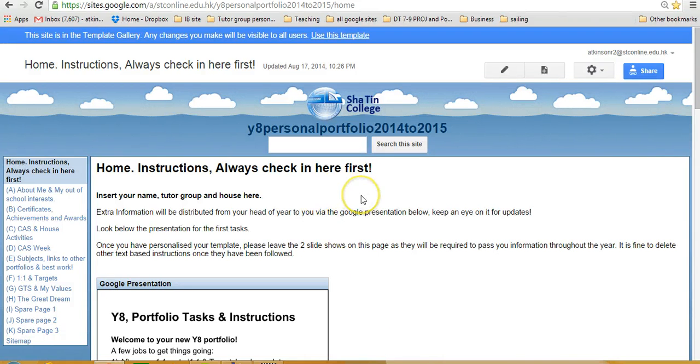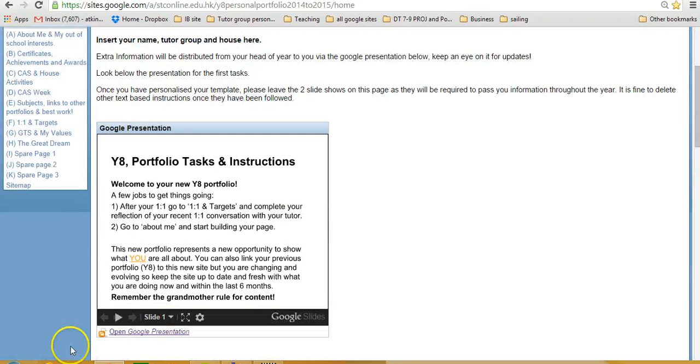You're moving on from Year 7 now, so you've got a brand new portfolio. This is the first page. You need to be making sure that you're keeping an eye out for the instructions on this first page here. I've written some on here for you to start with. We're actually just going to have a quick look through the portfolio first of all.